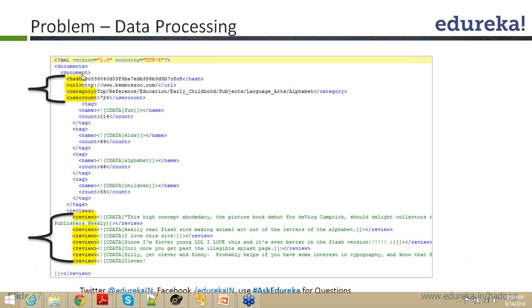So they typically tell what exactly is the hash code for the given URL. Okay, what exactly is the category? So this particular URL falls in which all categories: references, education, early childhood, and so forth. So these would be the different categories in which this particular URL would be falling.